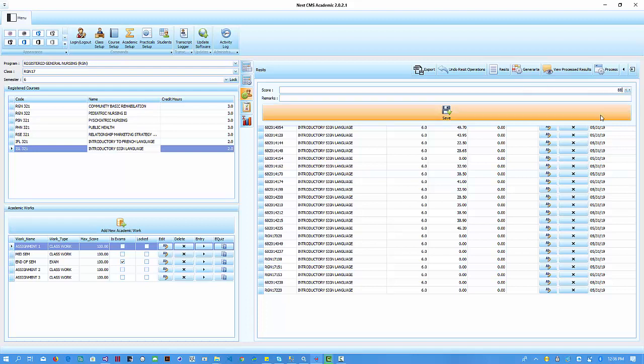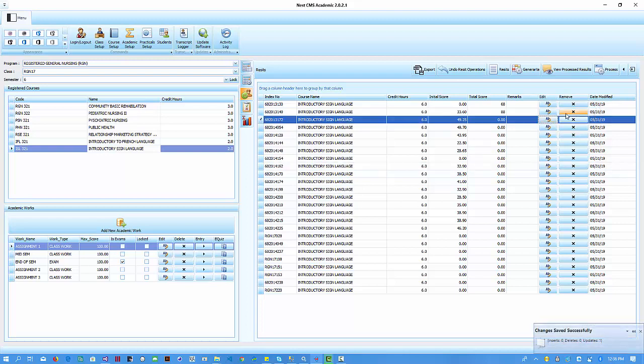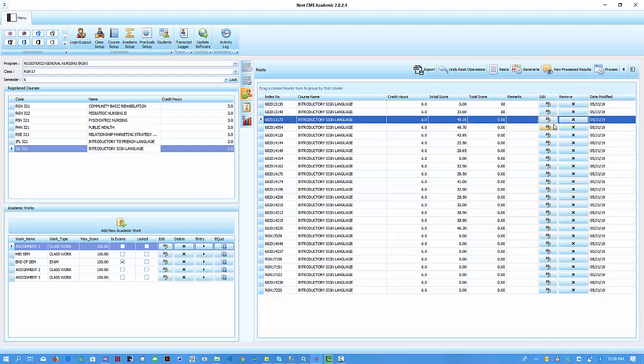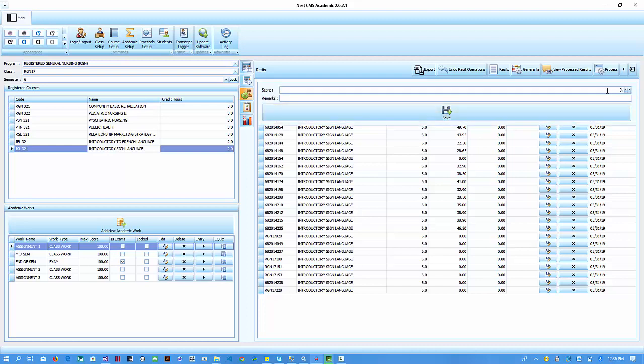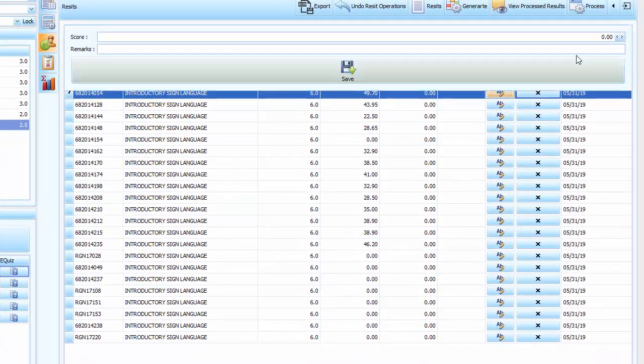That is 68 here. I can go to the next person and then I'll enter any score. Let's say it's 88. Save. I'll go to the next person. I'll enter the score the person actually scored instead of 0. The person scored 50. And then this one too scores 30.